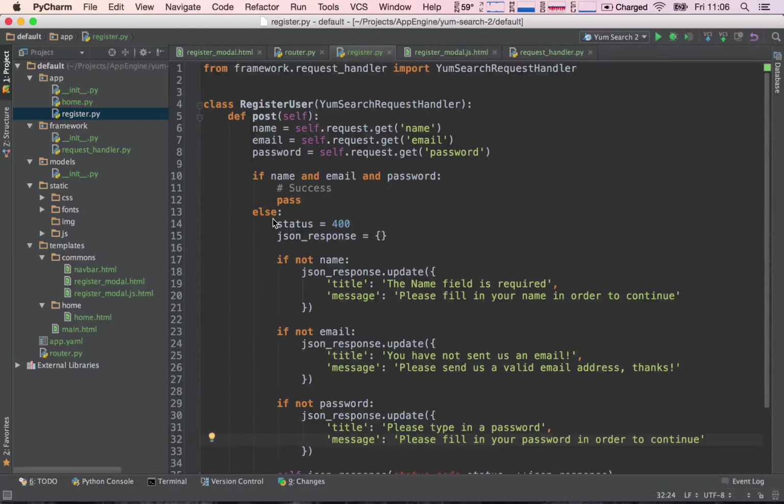Okay, so we have our error case handled already. So now we need to implement the success case. Okay, so let's see how this will work. Well, first of all, I think we should implement the model. It's about time we implement our model because the model will allow us to save the name, the email, and the password to our data store.